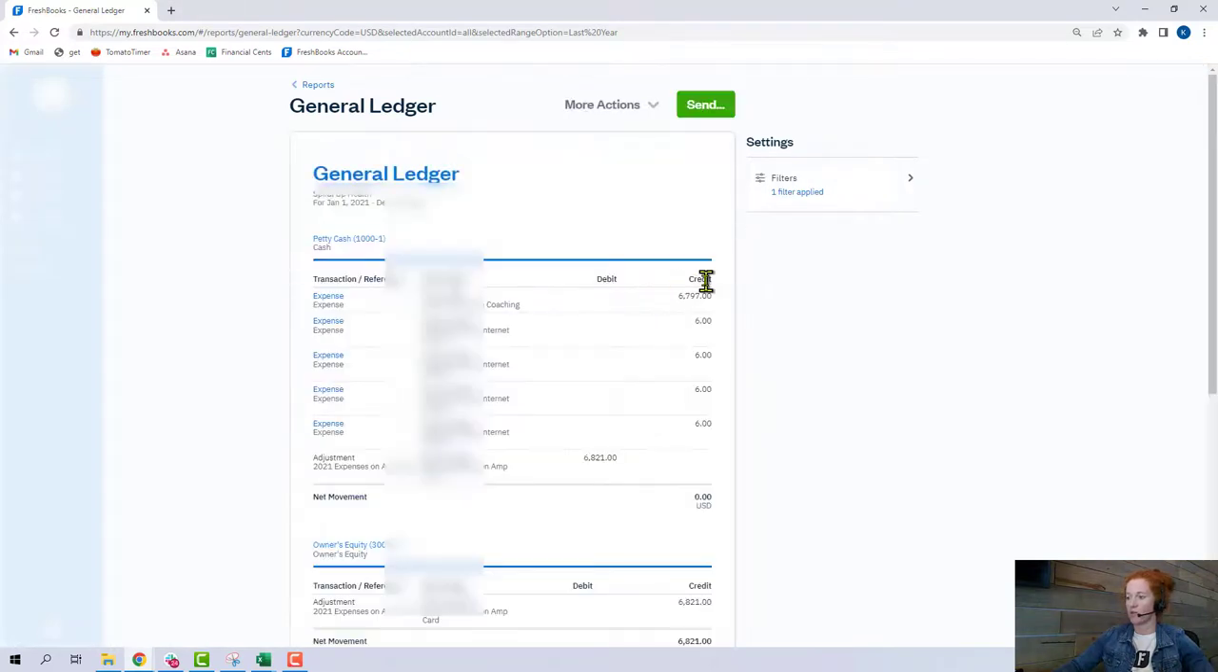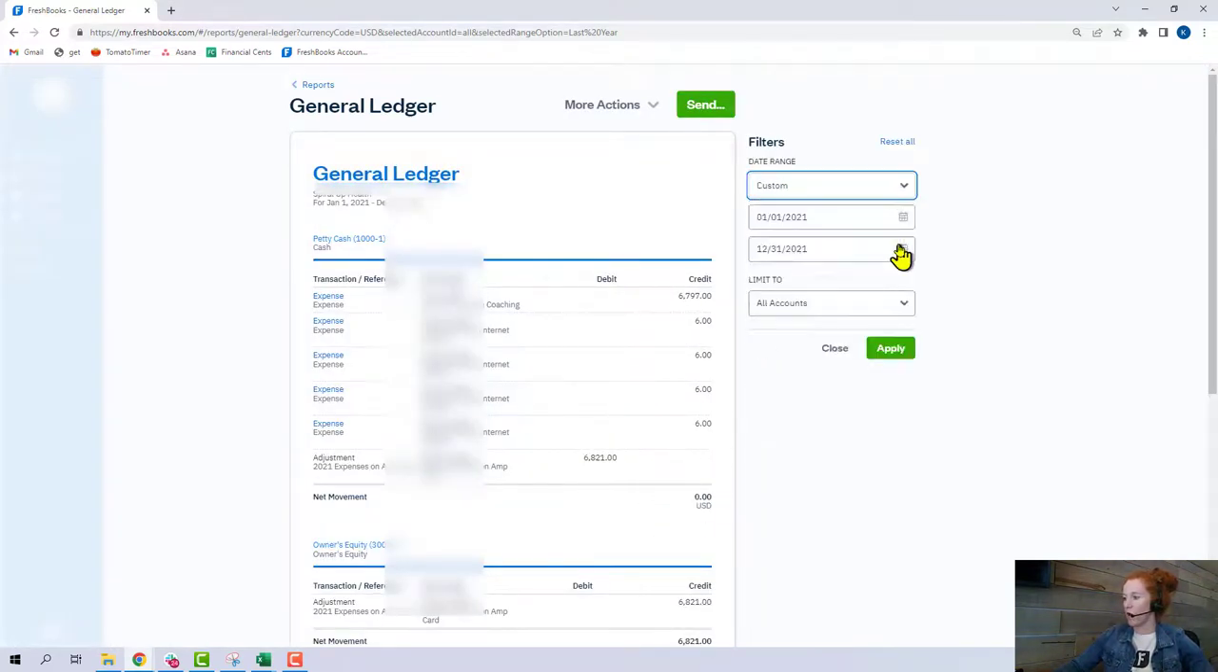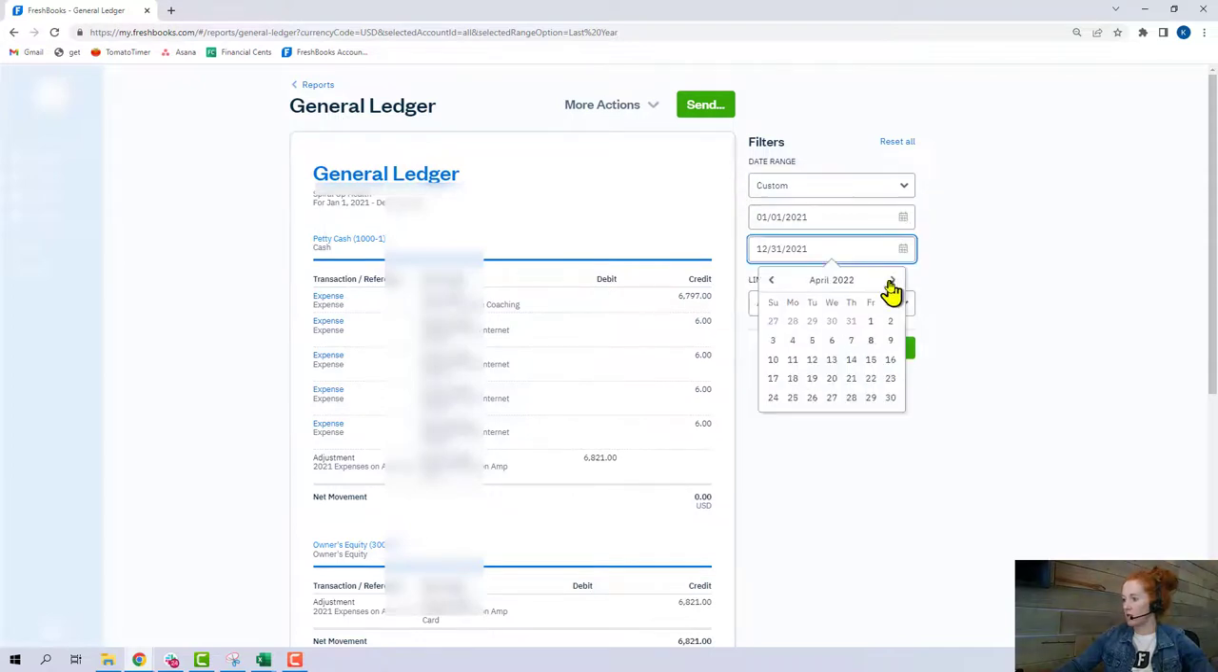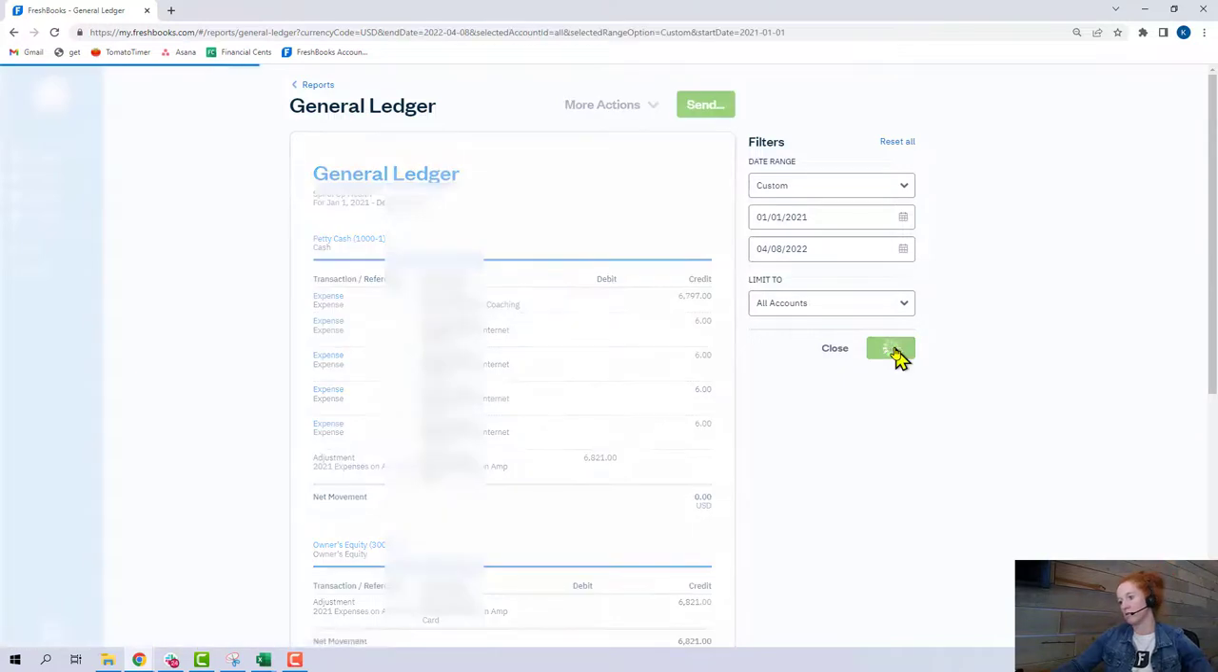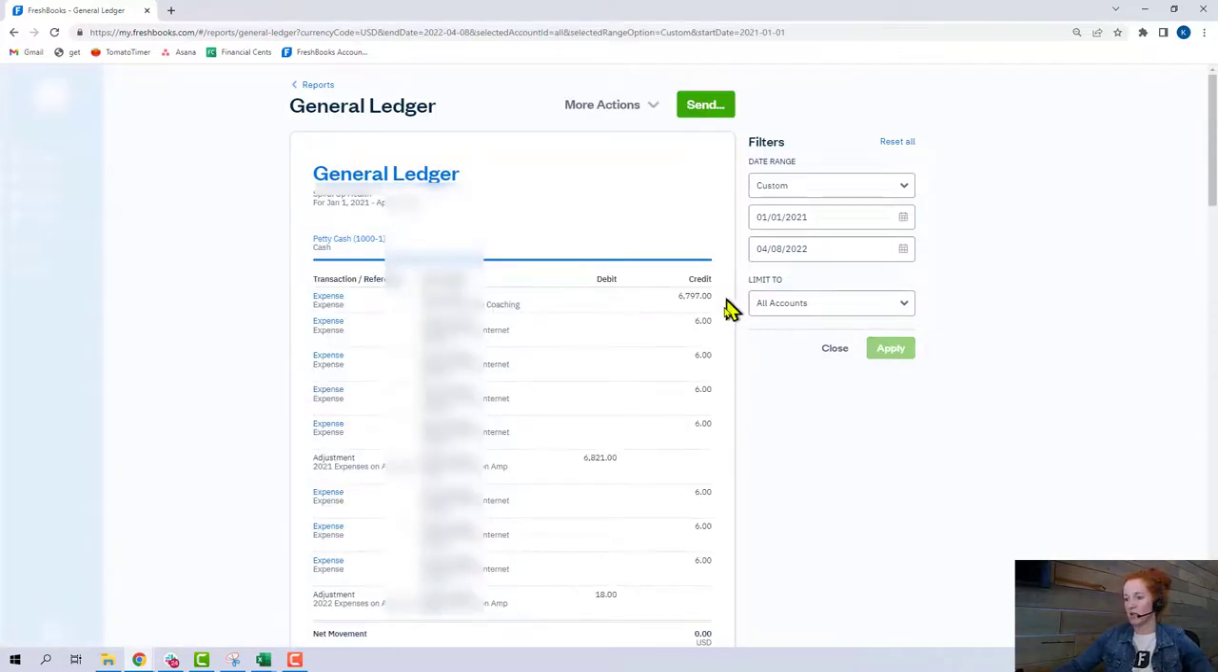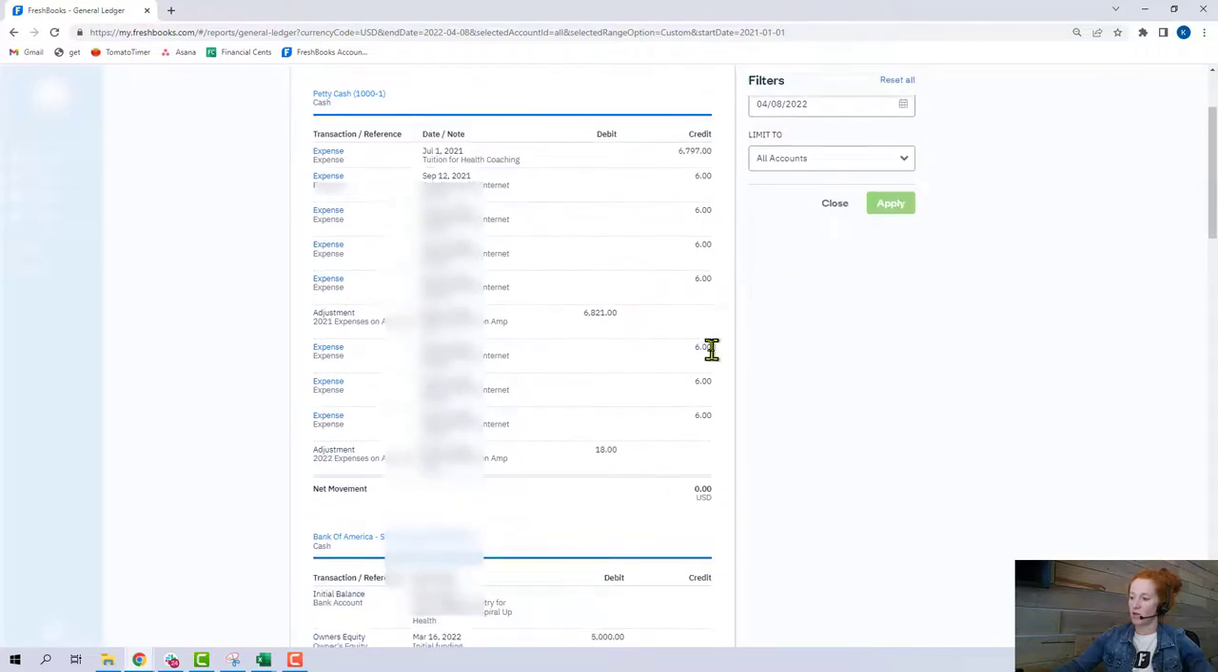Let's go to the general ledger, and we're going to filter for all the dates in this account. Today's the 8th, and I want to show you what's happening. So these were all the expenses from last year, and I washed them out. These were all the expenses from this year that were on personal, and I washed them out, and now that petty cash balance is zero.